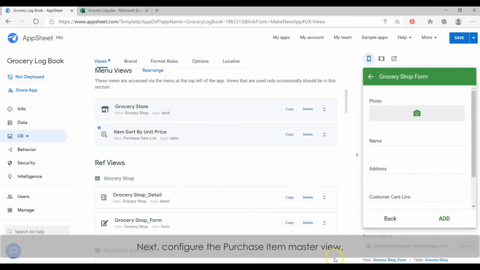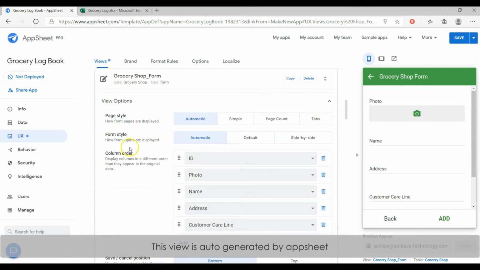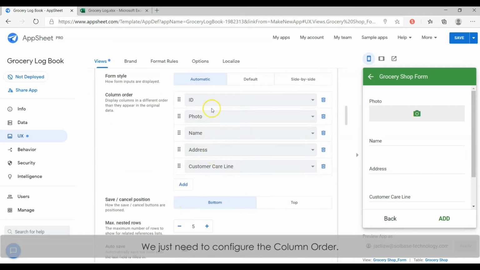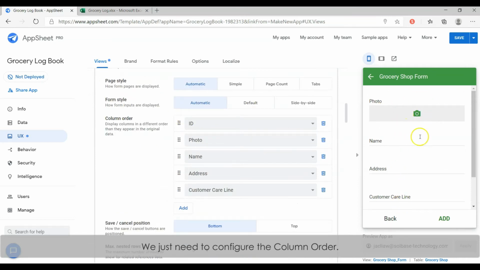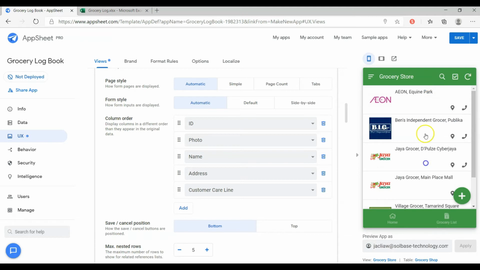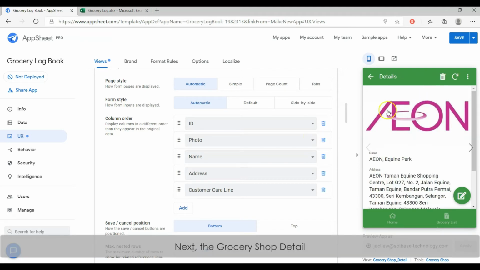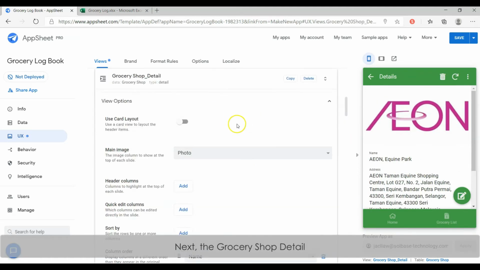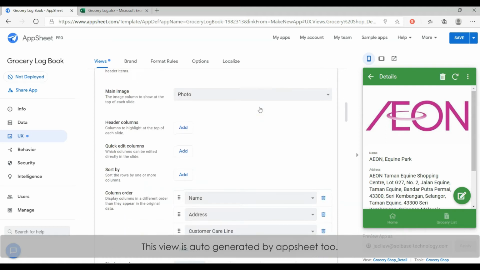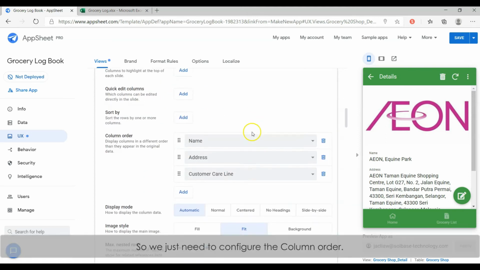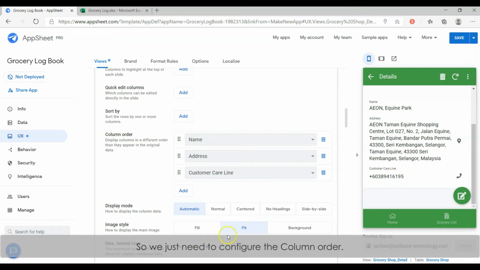Next, configure the purchased item master view. This view is auto-generated by AppSheet. We just need to configure the column order. Next, the grocery shop detail. This view is auto-generated by AppSheet too. So we just need to configure the column order.